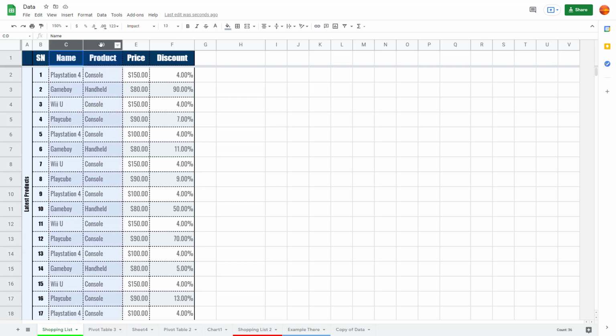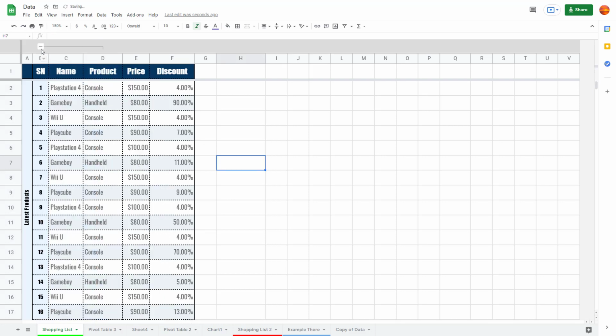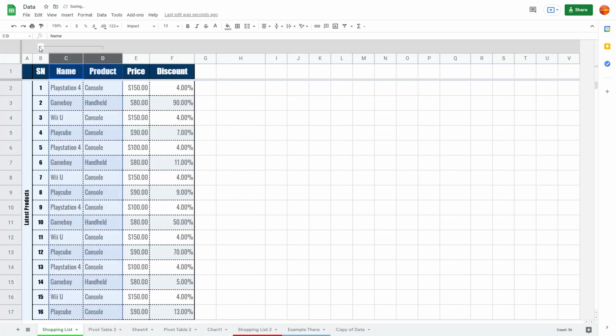So I'm just going to click and drag the CND. And if I were to right click right here, then what I can do is I can group column CND right here. So you can see that these two are now a group. If I were to press minus right here, then I can hide those data. And if I were to click plus right here, you can expand those data.